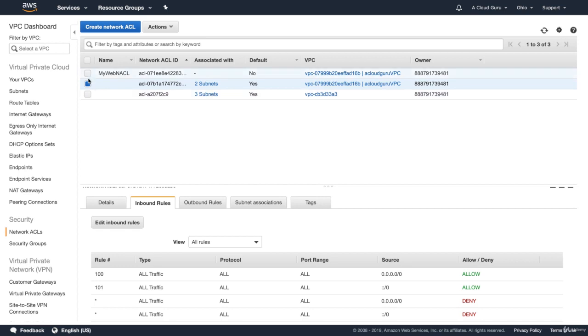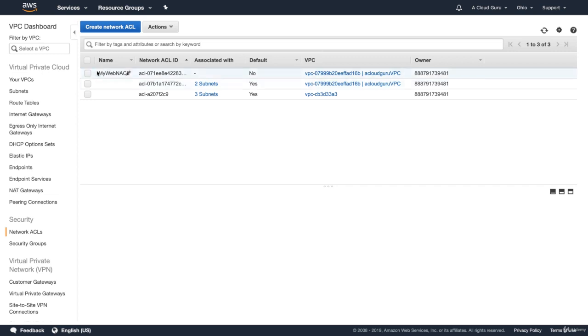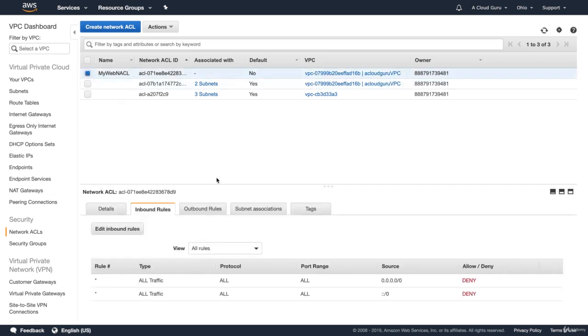What we're going to do is move our subnet over to this network ACL, and then we're going to start experimenting. So if we just go into this network ACL, what we can do is click on subnet associations.